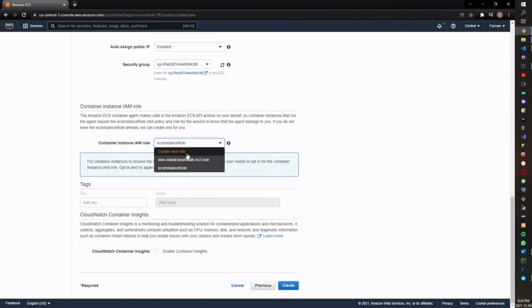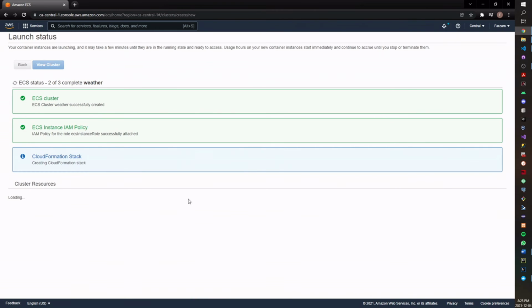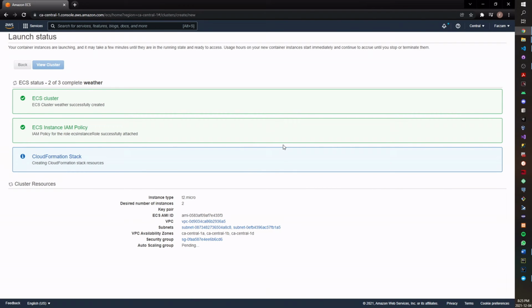If this is your first time using ECS, you may not have anything below this, so it'll be just on create new role, and that's fine. In fact, I can leave it on there too, but as you can see, there's two extra for me because it's already created the role that it needs. So even just for the sake of demonstration, I'm going to leave it on that. Now what it's going to do is create our cluster for us.